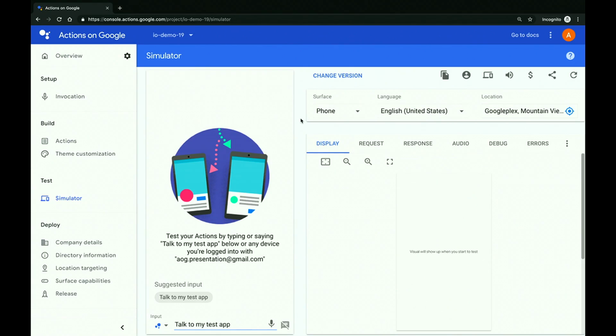Okay, so I'm here on my Actions on Google console. I am under Test in the simulator. Right here in the middle is the history of the conversation, so you'll see the back and forth. On the right-hand side, there's a lot of cool tabs. We'll talk about that in a moment.